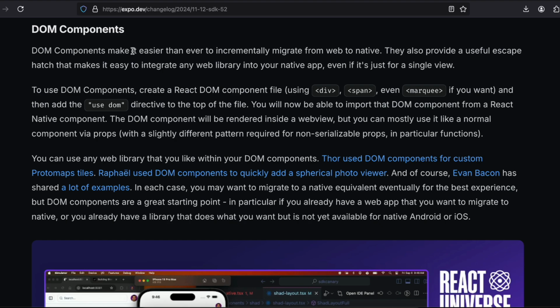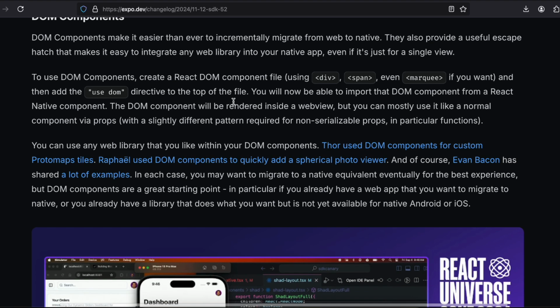DOM components make it easier than ever to incrementally migrate from web to native. They also provide a useful escape hatch that makes it easier to integrate any web library into your native app, even if it's just for a single view. To use DOM components, create a React DOM component file using div, span, even marquee if you want, and then add the use DOM directive to the top of the file. You will now be able to import the DOM component from a React Native component.